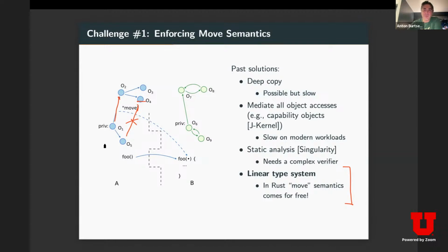By default, Rust is a linear language. So if you pass a pointer across, you're moving it, or borrowing, maybe immutably, right? Rust allows borrowing, but really it's just moving. So in Rust, this move semantics comes for free. This is beautiful, because if you say, look, I want to build my safe operating system in Rust, this problem is immediately taken care of. So that's great. Okay.